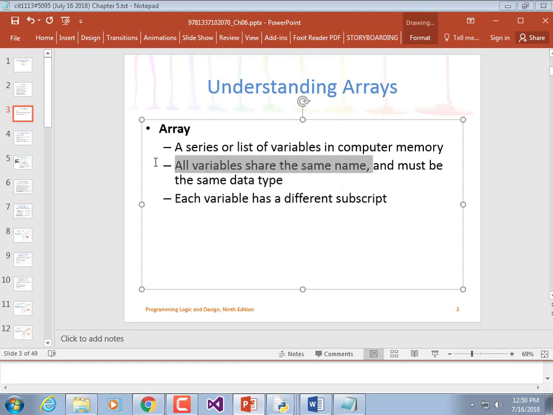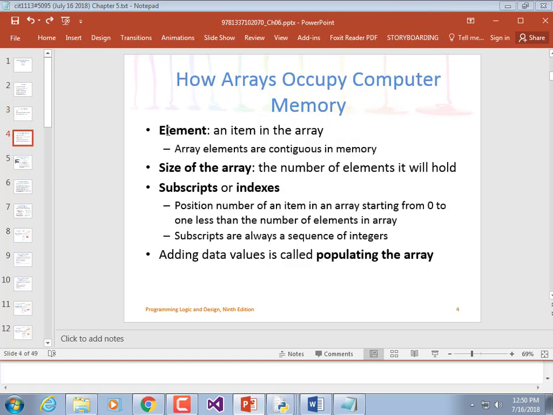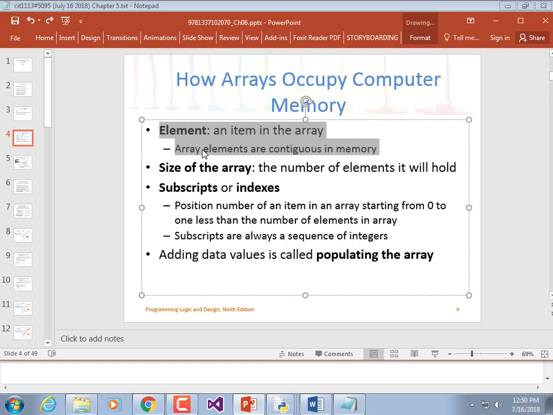So they share the same name. They must be of the same data type. Dropping the idea of parallel arrays, the array carries the same name, like ages or names. They must be of the same data type, and every variable in it, which is more technically called an element, every element in the array has a different subscript. So an element is an item in the array. In a true array, the array elements are contiguous in memory.